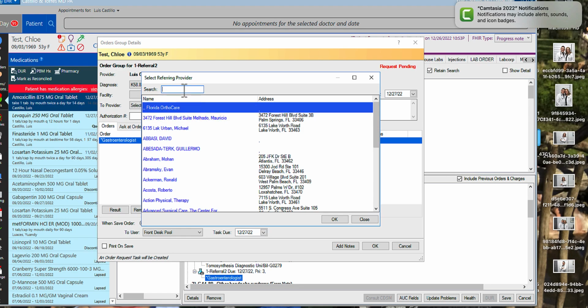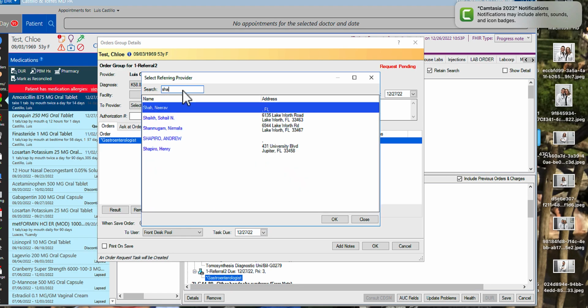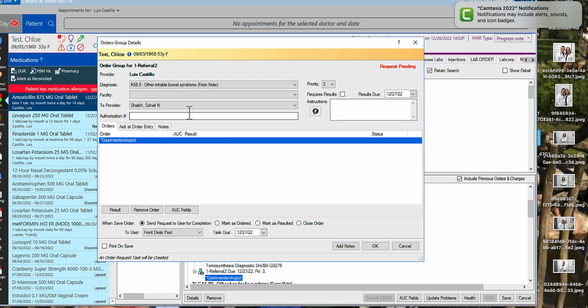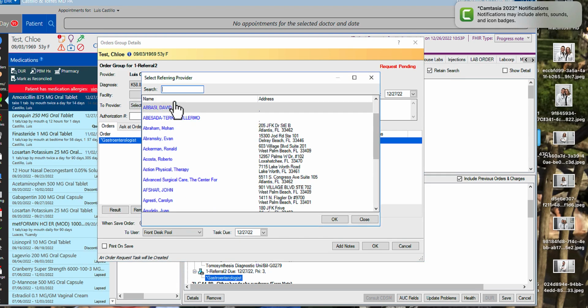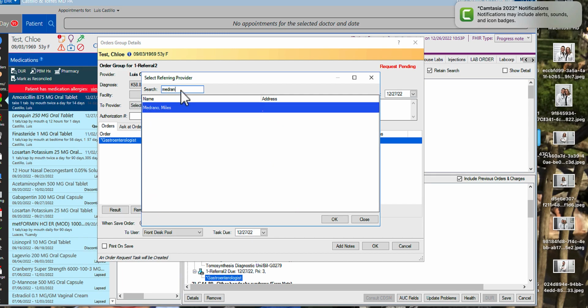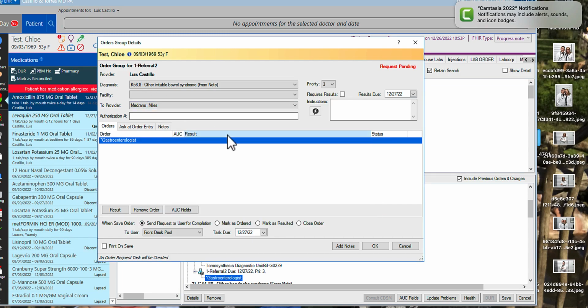For example, we send many of our patients to Dr. Chai. We send a lot of patients to Medrano. If the doctor you want to send the patient to is not here, you can send a task to Eileen and she can add it, or Madeline, she also knows how to add it.